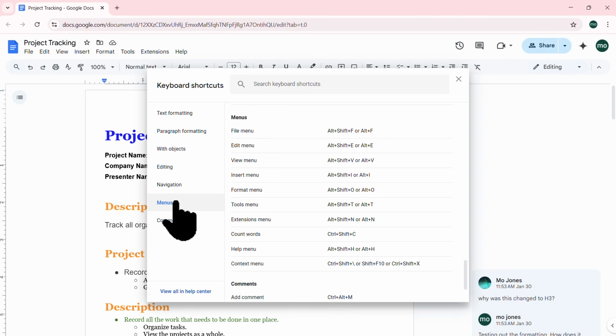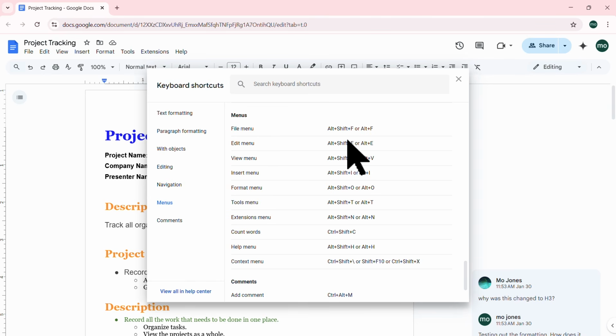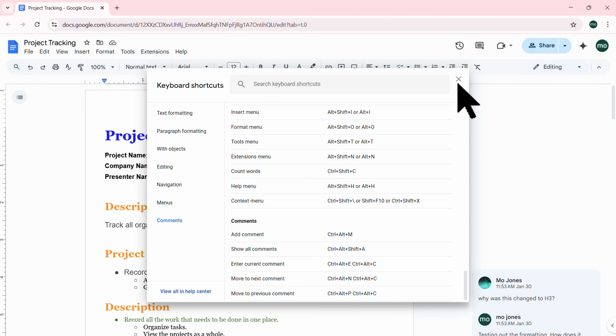And of course, for anything menu related, if you press the Alt key, this will allow us to go to a particular menu like the File tab, Edit, View, Insert. You can see the Alt down here. It gives those options as well. And so those are just some quick shortcuts that you can use.